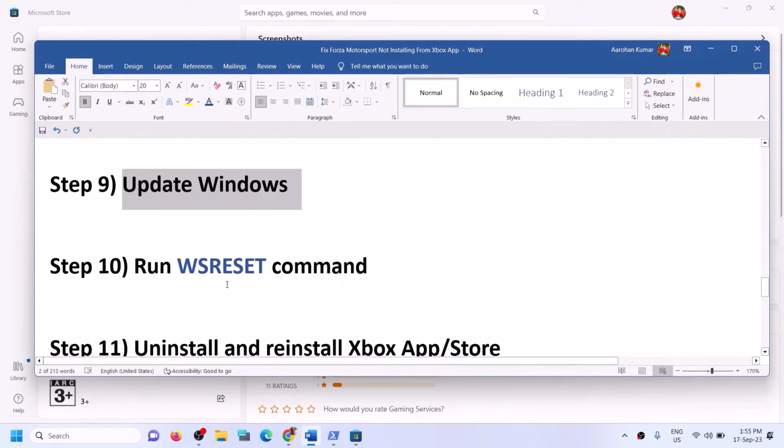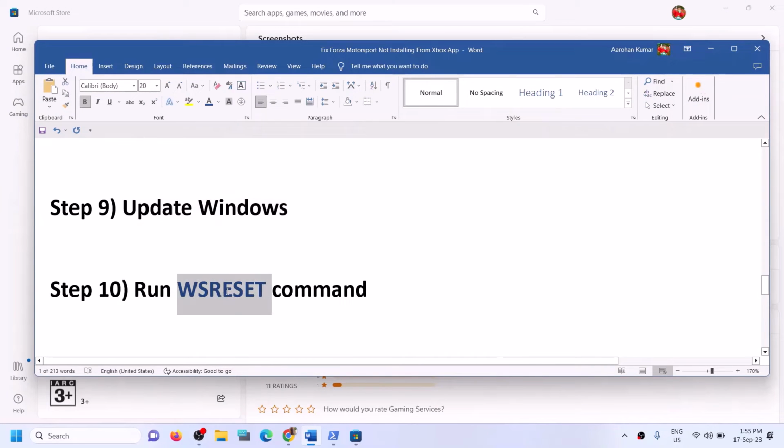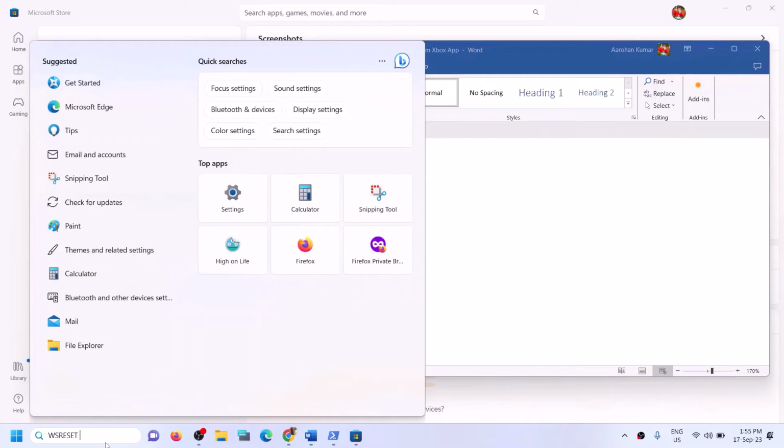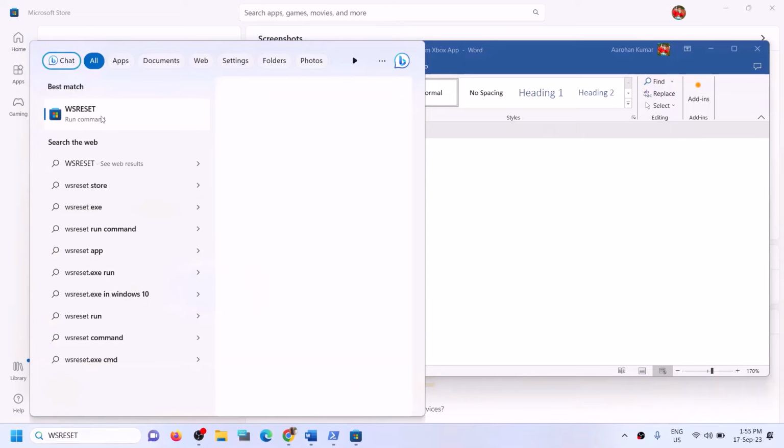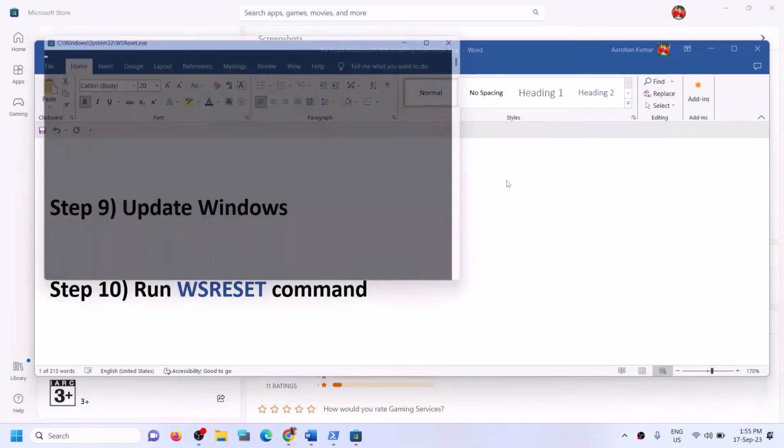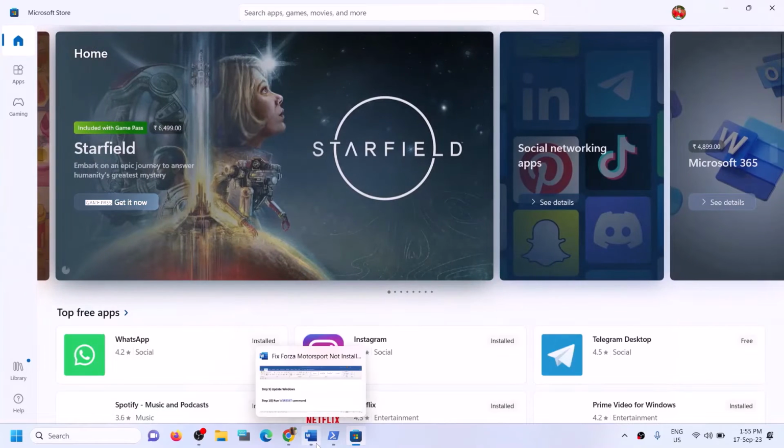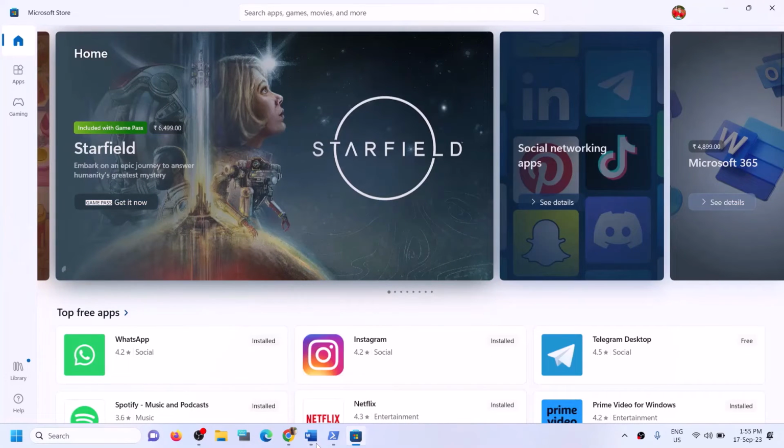Next step is to run ws reset command. So type in ws reset in Windows search box and then click on ws reset run command. This will open black screen for a moment and then it will open Microsoft Store. And once Store is open, now you can try to install the game from Xbox app or Store.